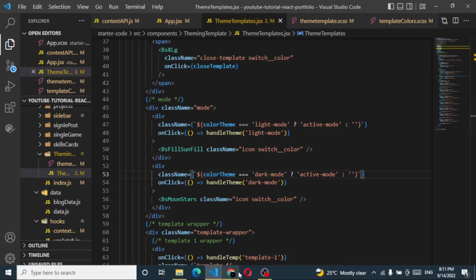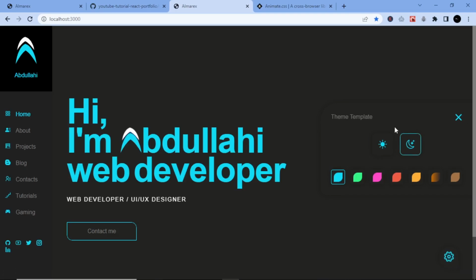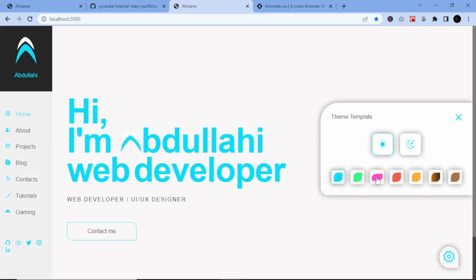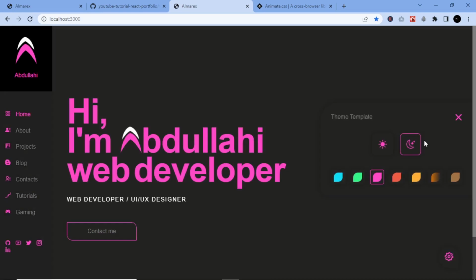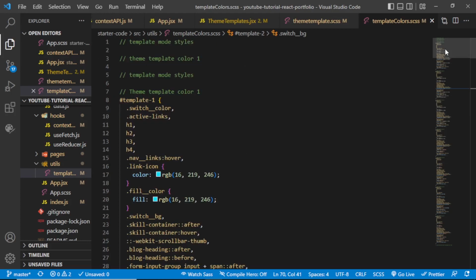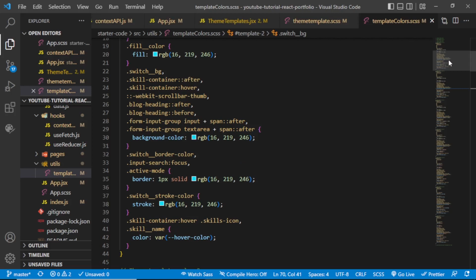And if I navigate back to my web page like so, you should see the border around the icon. Okay, so if the light mode is active, we should see that border around the icon. If the dark mode is active, we should see that border around the icon. And basically, if I navigate to my template color.scss and go to the active color, you see in here we have the active color, which adds some kind of background which has some kind of border to the icon. Okay, so basically this is what we have.